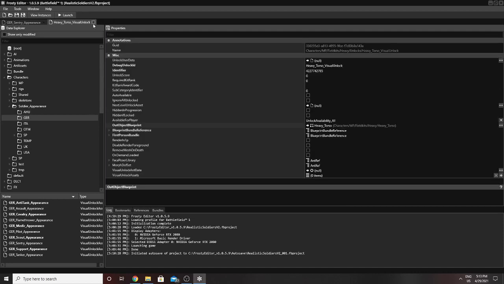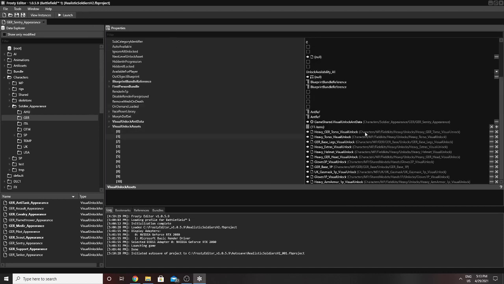Alright. There's a couple things that you should know before mixing and matching your soldiers. Try to only take assets from classes that are of the same country as whatever class you're trying to edit. You don't have to. There are certain occasions where you don't have to.